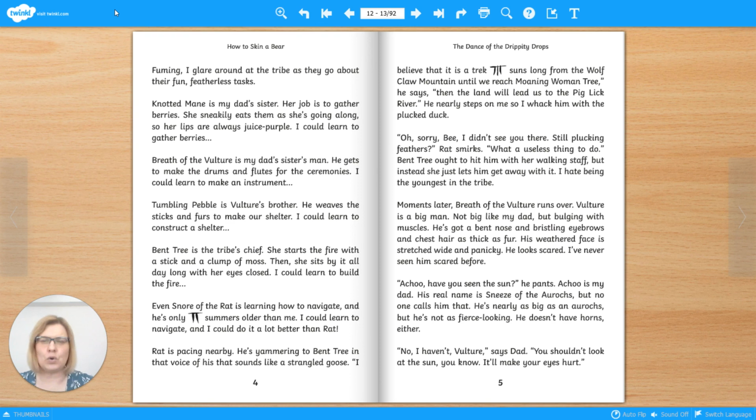Now on page 4, it listed a lot of the members of the tribe and told us a little bit about them. Is that something you'd include in a summary? That's right, you wouldn't. It's too much detail to go into for a summary to mention the lesser characters in a story.